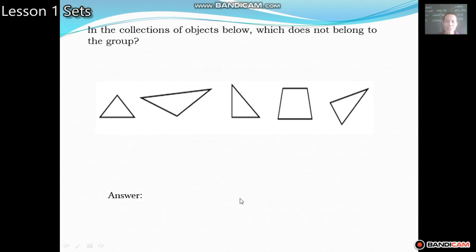Alright, so let's start. In the collections of objects below, which does not belong to the group? Okay, you have observed here, this is actually a group of polygons. Most of the polygons here are three-sided polygons. So we have only one unique polygon having four sides. So this polygon does not belong to the group. So our answer is this one. This does not belong to the group. Okay.